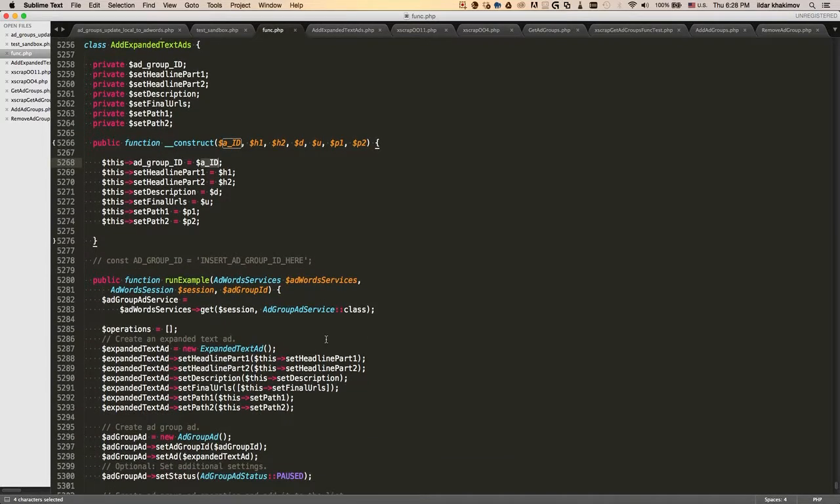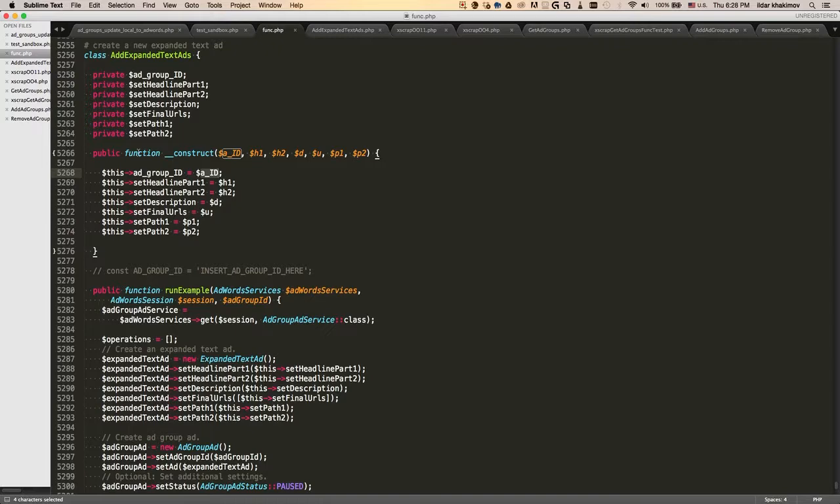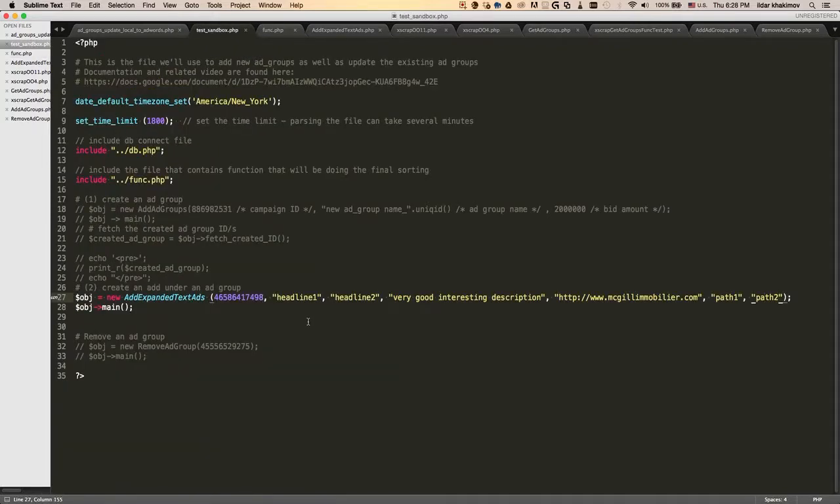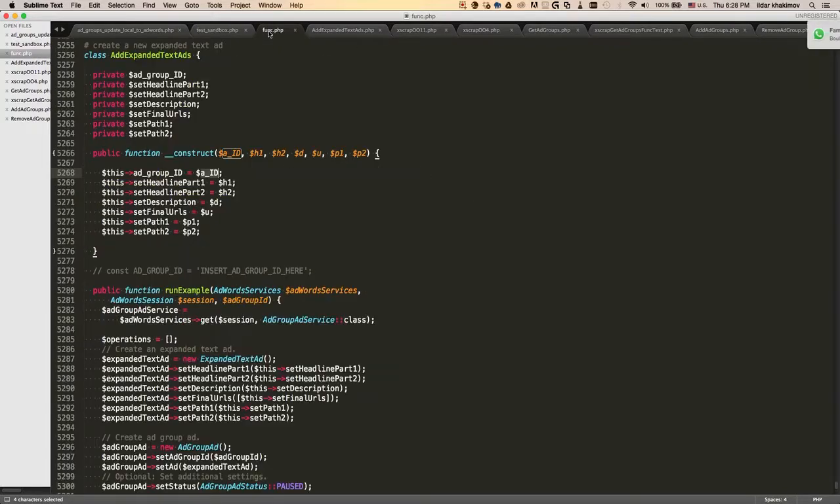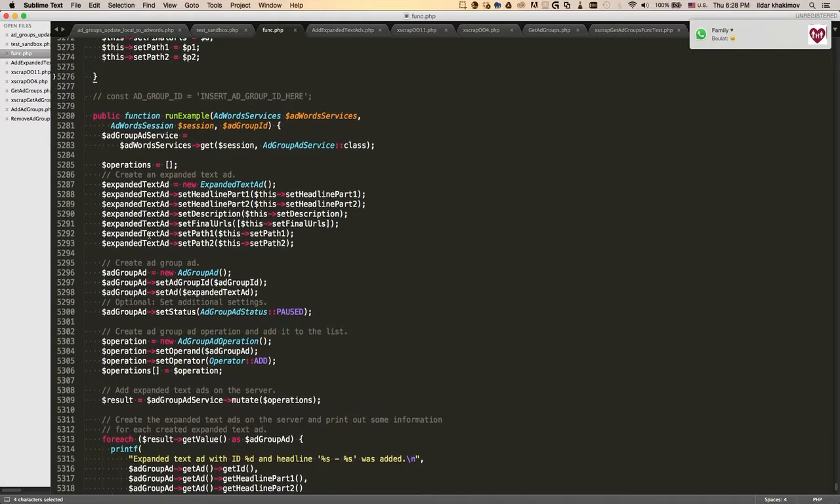Then we move down the line. Once we instantiate the object with these parameters, we end up with an object that contains all of these private properties, and they're now filled up with these values. That's what I mean. Then we move on to the part where we talk about where we're actually running the example.